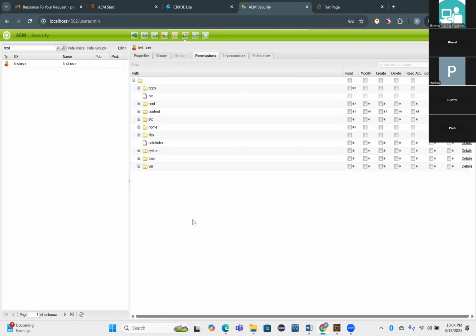So this is important. We created the user, test user. What will this user do? He is going to do content authoring. So here we have to provide all the permissions which are required for a content author to this user. You can see a number of folders: apps, bin, conf, content. When you open the CRXDE console, you'll find those folders there also.